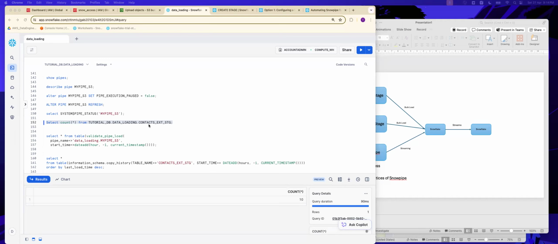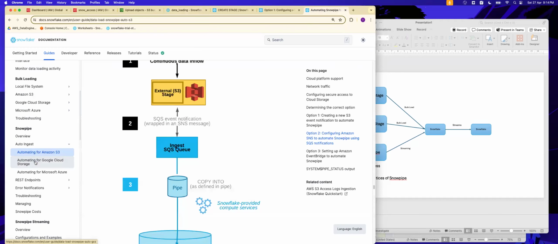Okay. Now, we were talking about Snowpipe refresh. What is refresh? Let's go ahead and talk about it.